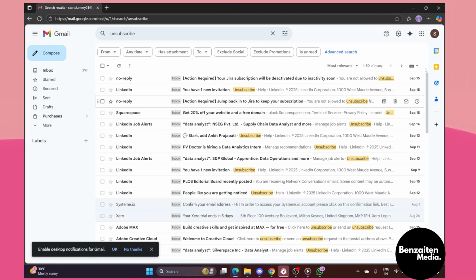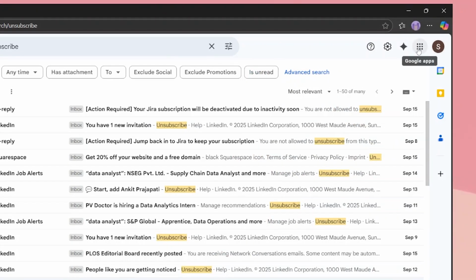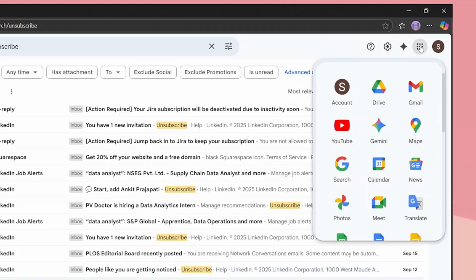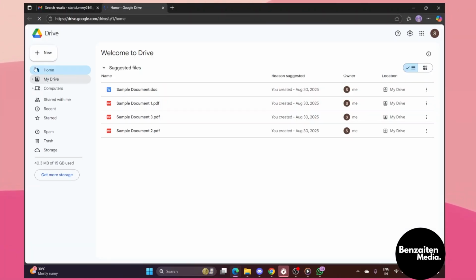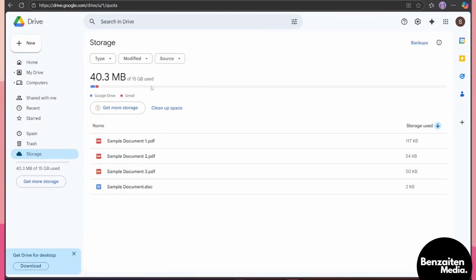Now go to the top right side. Here you will see the Google Apps grid. Once you click on it, you will see the Drive option. Open Google Drive, go to the storage, and here you will see the cleanup space option.